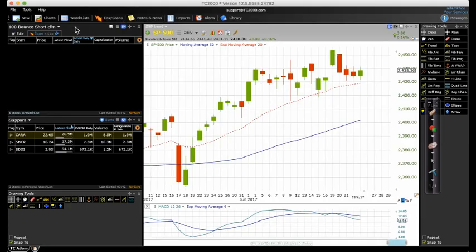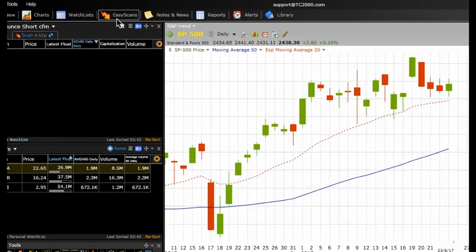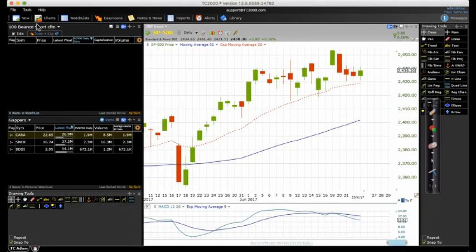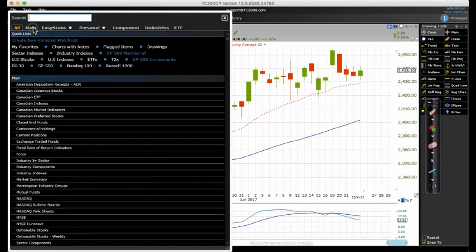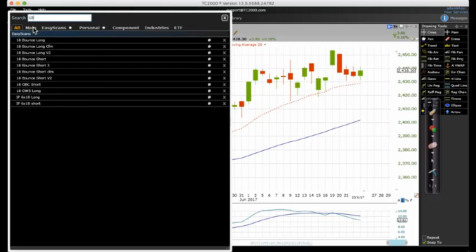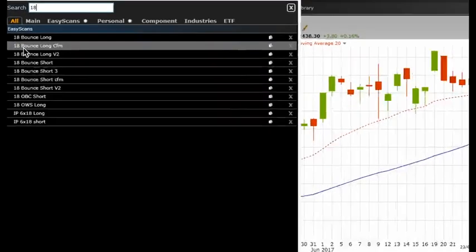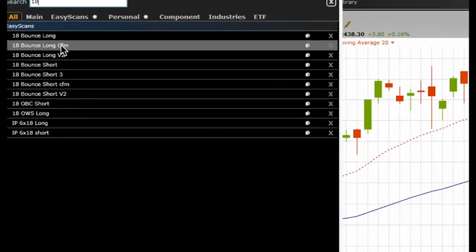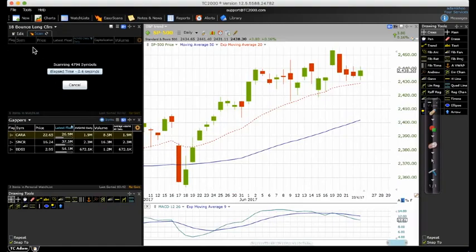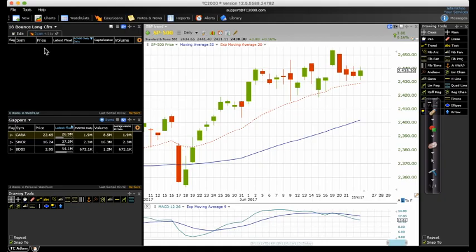So I'll go to my easy scan. Again, I can access easy scan over here or over here. All right, so the first thing I'm going to do is to look at my bounce setups for 18, 50, and 100. So let's begin with the 18. So I'm going to put 18. And there we are, 18 bounce long with confirmation candle. I'm going to click on that and let's see what happens. Okay, there's no setups today for 18 bounce long.